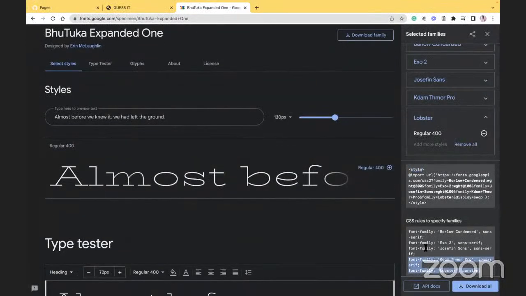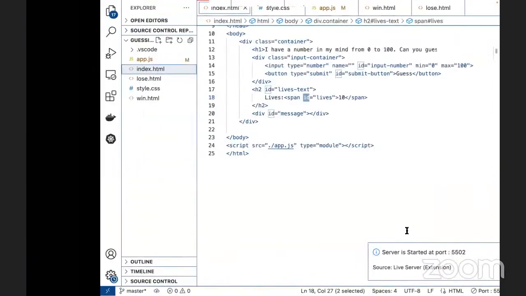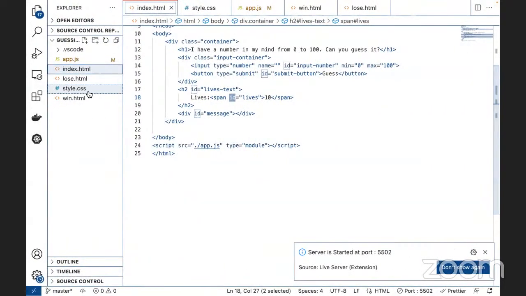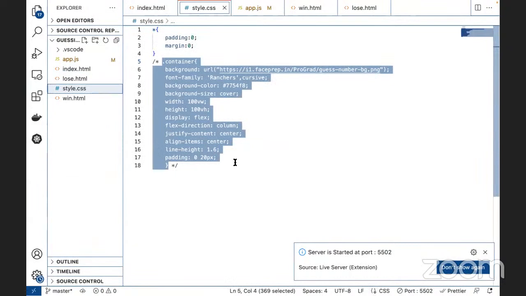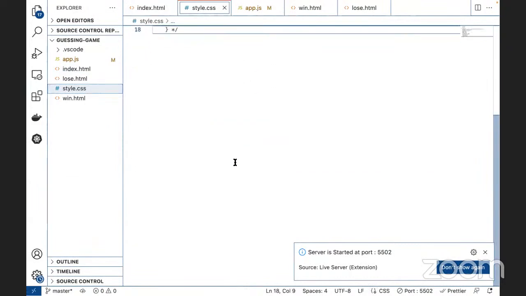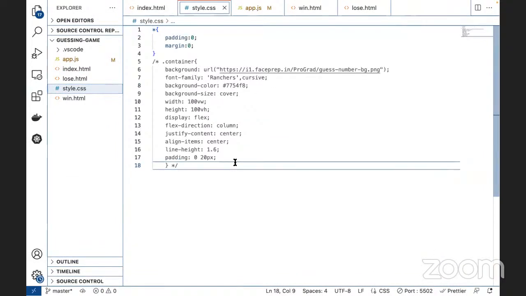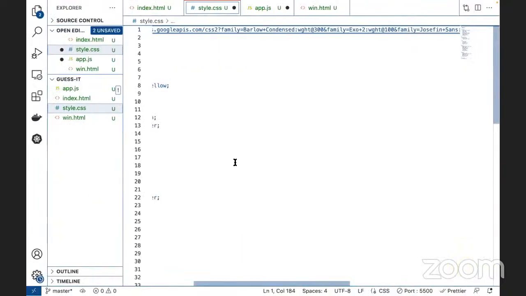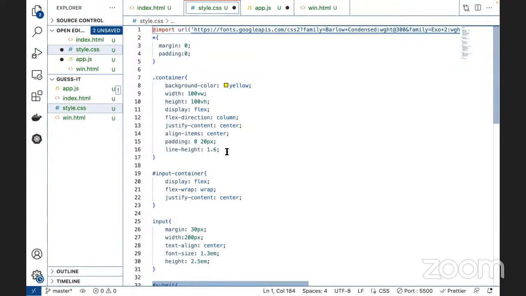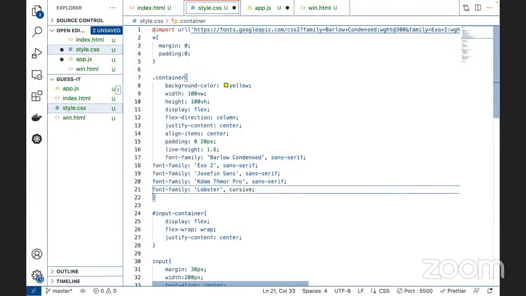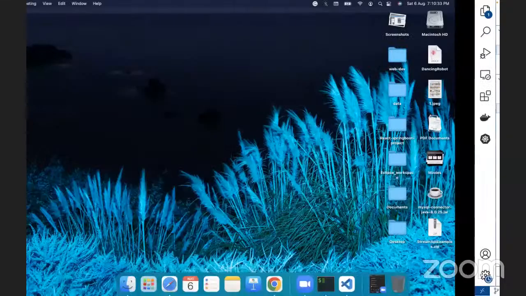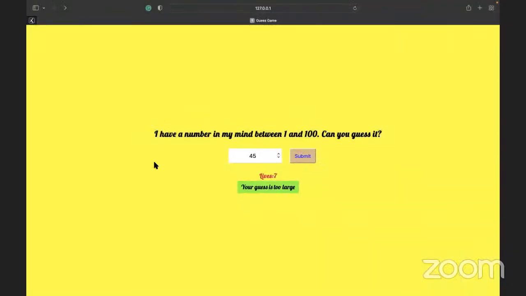Now let me copy this. Let me put it into the style part. Right. Let me put it out here. Now go back to the font. You can see here, right? I have a number in my mind between 1 and 100. Can you guess it? See here, everything has changed.